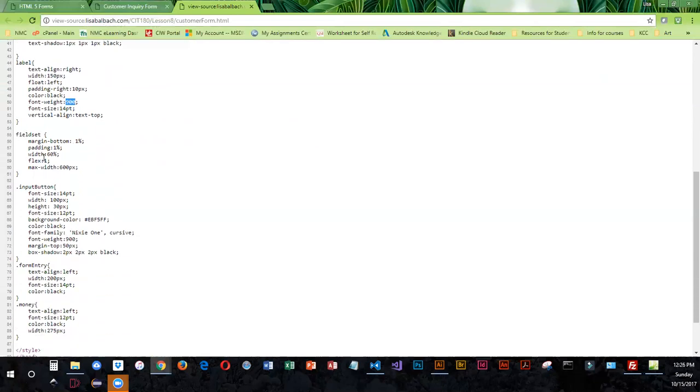Field set. So this is identifying the different groups in the form. You'll notice we have flex set to 1. So this is a child or an item, depending on how you want to look at it. It's a child of the parent container, which is form, or if you're looking at the parent as a container, this is an item within the form.